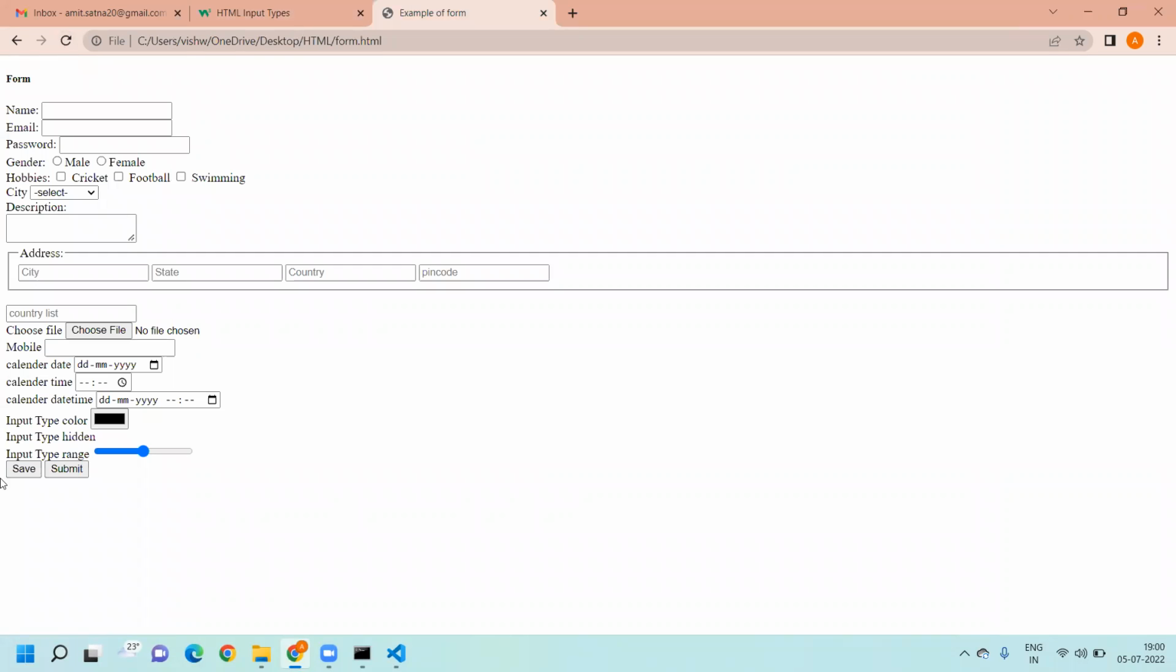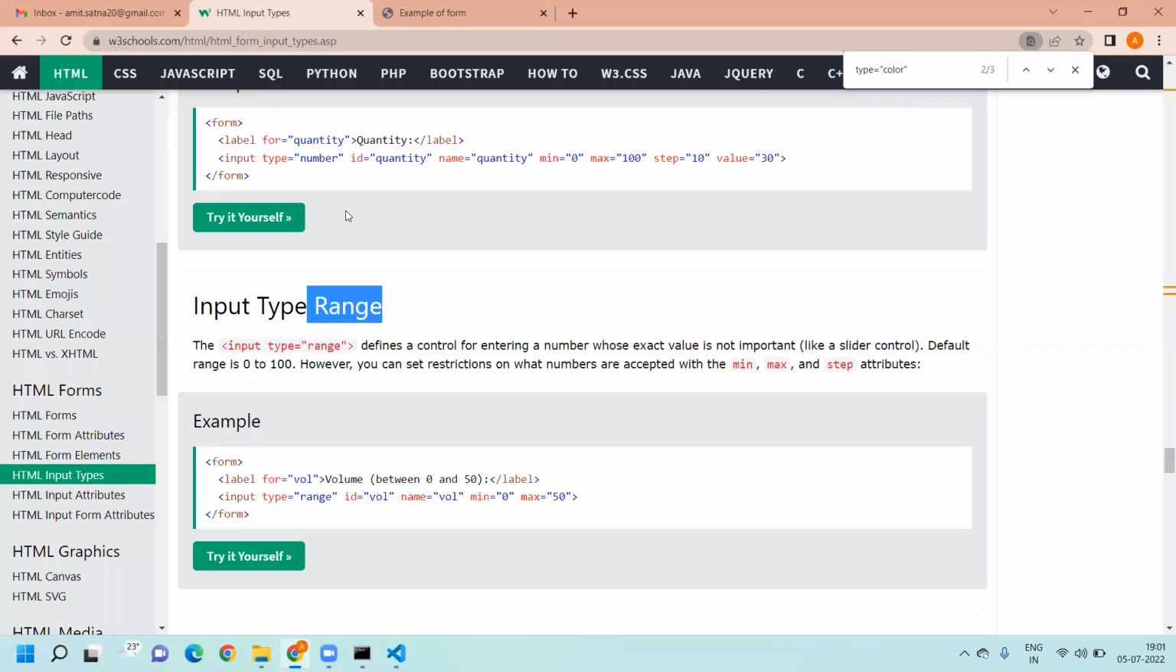As you can see, input type range is displayed. It goes from 0 to 100. This is the range 0 to 100. It is used to select a range.